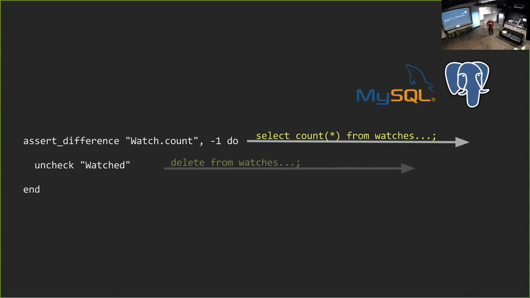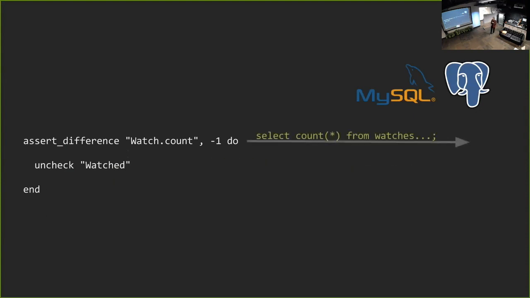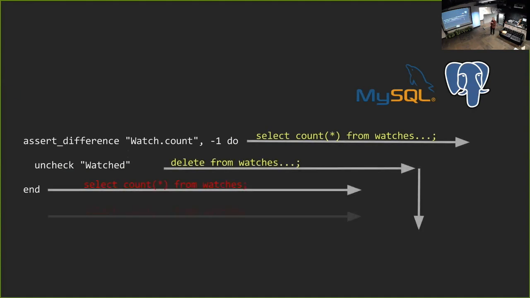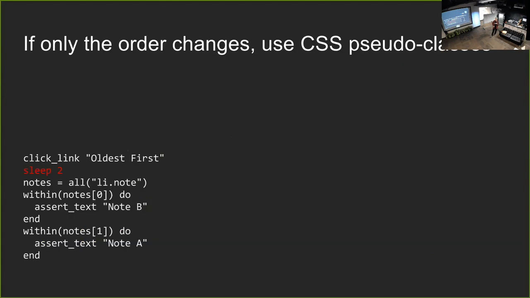But, so now, whoops. Let's try that again. I worked for hours on these animations. We have to actually see them happening. So assert difference now at the end of the block, it keeps trying.